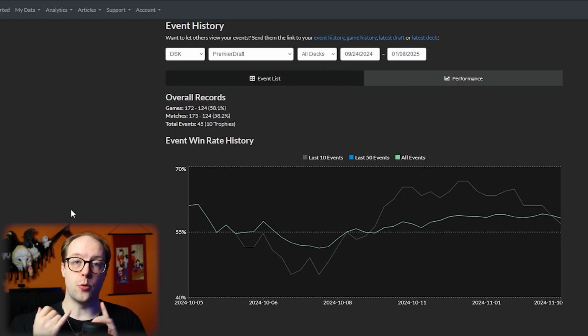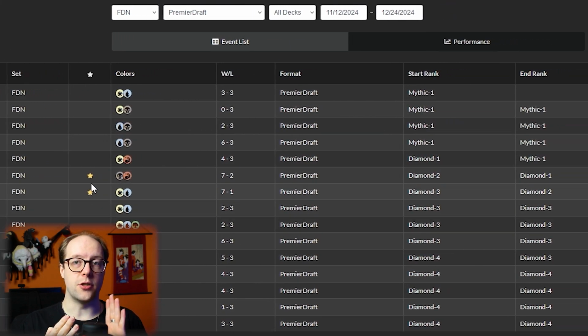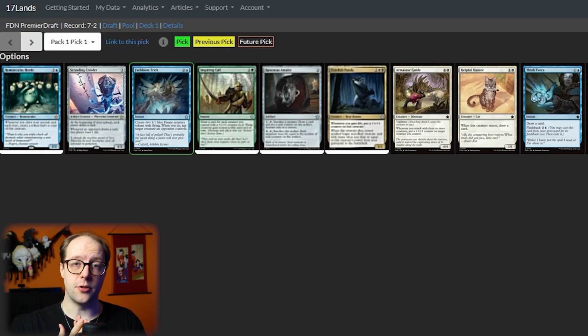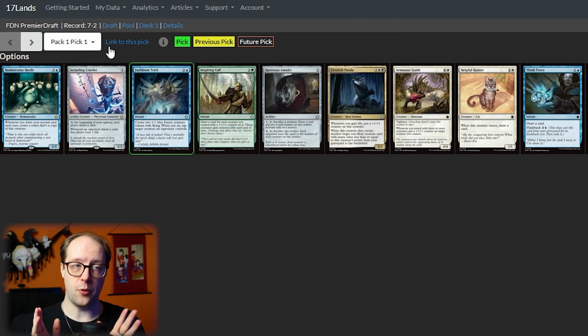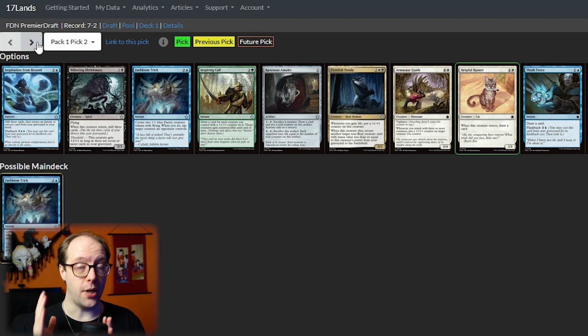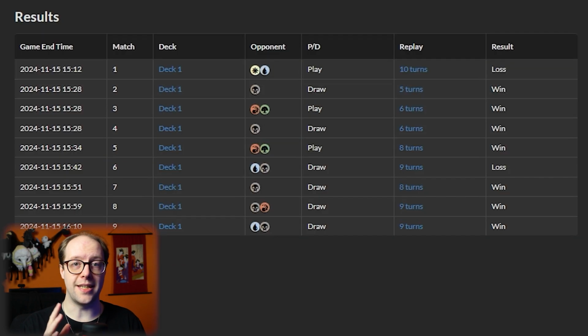You can see your win rate through different formats and event types. You can check your rank progression, you can see your trophies, and you can also click into individual drafts to see exactly how they went. And by that I mean you can see every pick, but also you can go in and see every match.